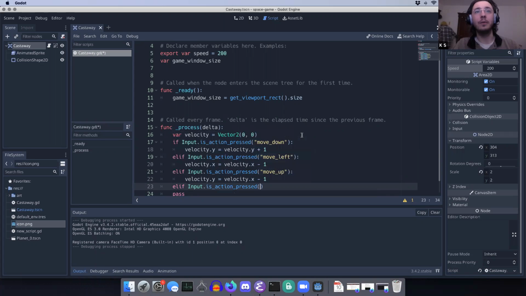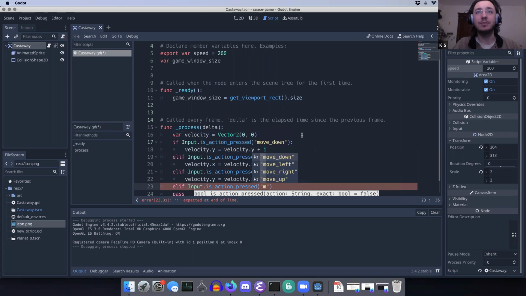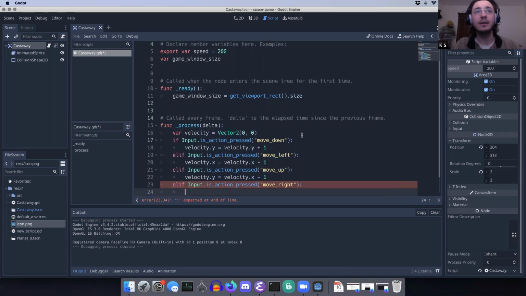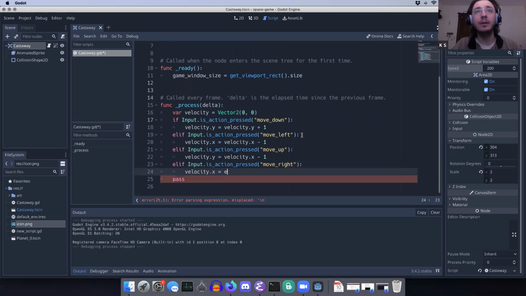All right, so if the final action is pressed, which all that remains is going to be moving right. So I'm going to set the velocity one last time. I'm setting the x component, which is going to be this. I'm going to say plus. So we're just moving right.